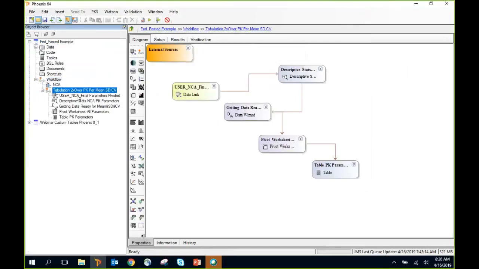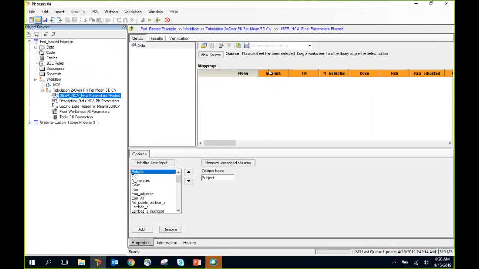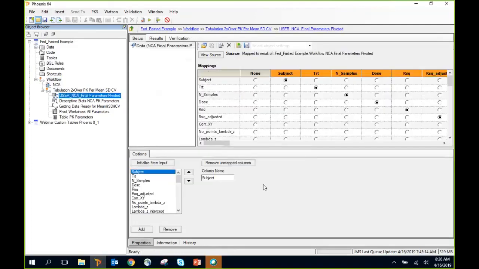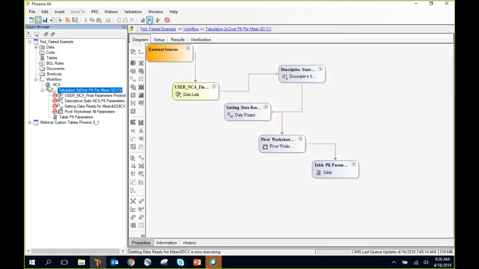Okay. It comes in here. Notice it says the user needs to map the data. It's not mapped yet. There's no data here, so there's no table. I take the NCA, take the final parameters pivoted worksheet. It finds what it needs because it's set up to the default NCA. Click on the top, run the whole thing, and now you get a table.